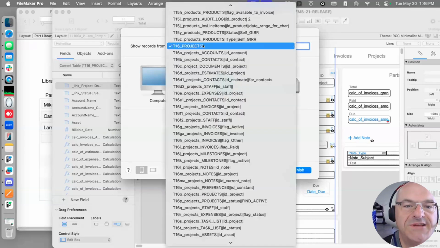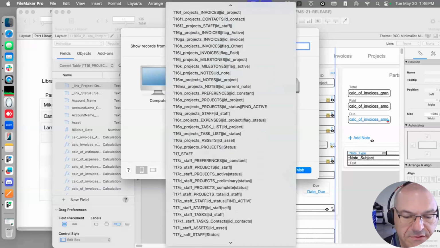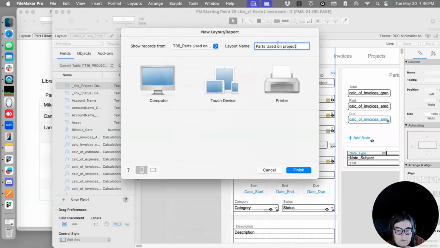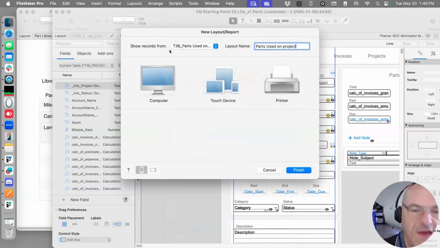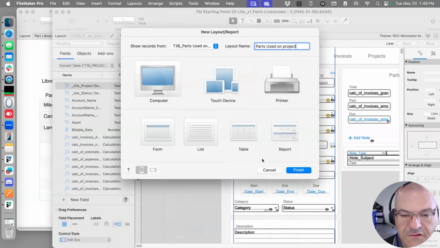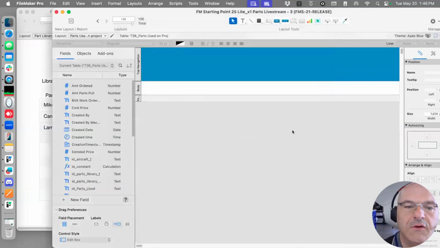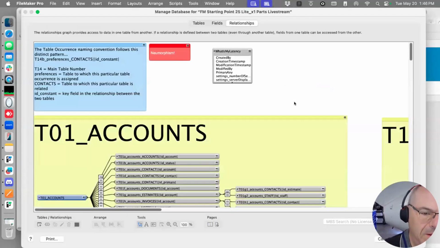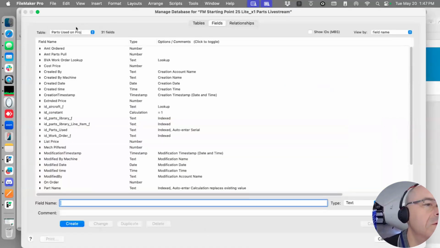And you're like, so what table does that get data out of? I don't know. It was like 34, 35, 36 were the ones we had. Yes, 36. There it is. So we say that's the one we use. Okay, so this layout is attached to that. Okay, let's do a list view. List view. Okay, great. Then we're over here. And so what fields do we need? I'll go to fields, parts used on project.